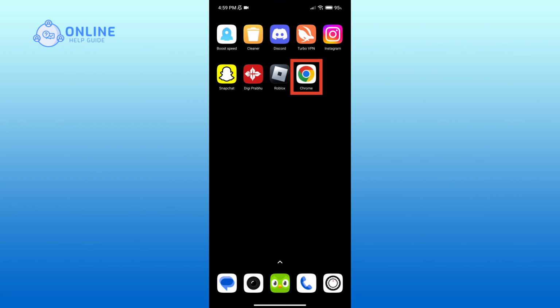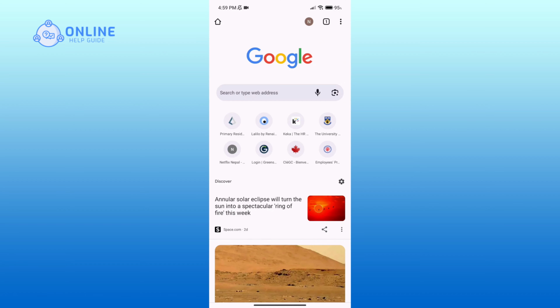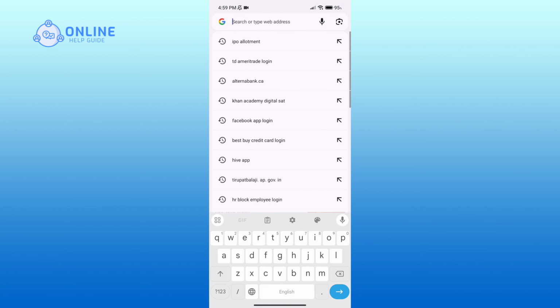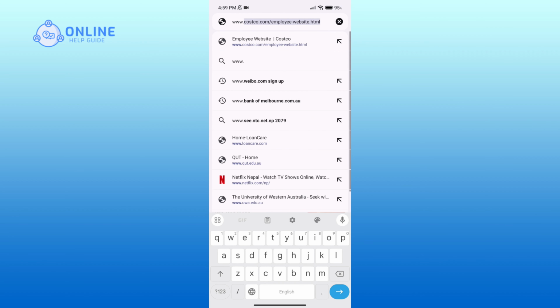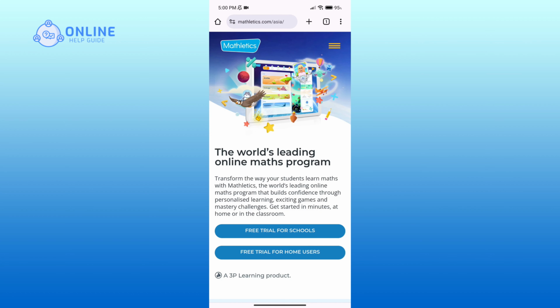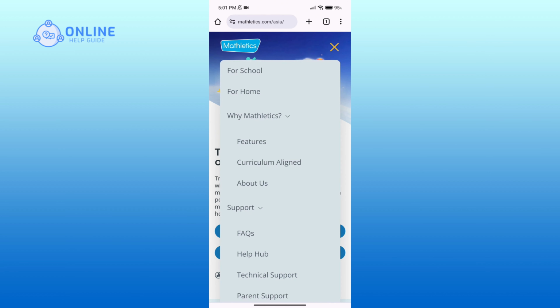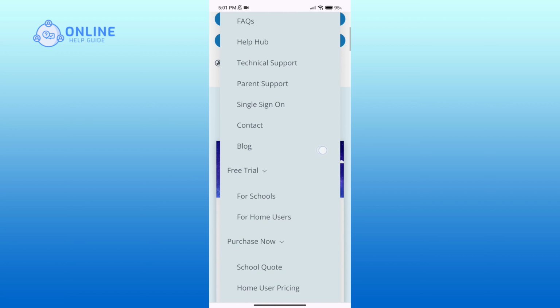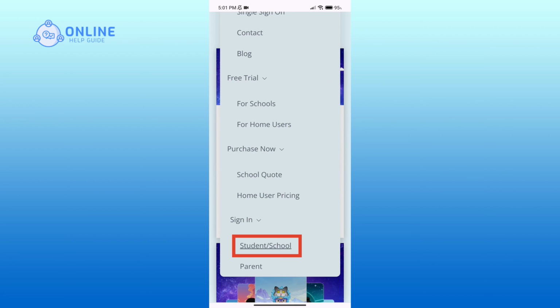First of all, open up a web browser. Now in the search bar, type in www.mathletics.com. After you come across this official page, click on the three horizontal lines in the top right corner. Then scroll down your screen and click on Student/School option under Sign In option.